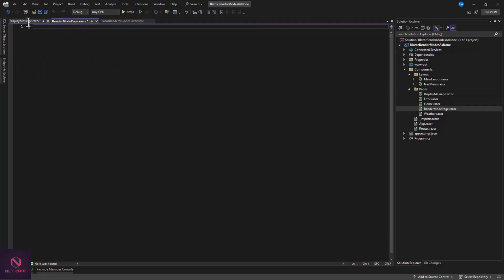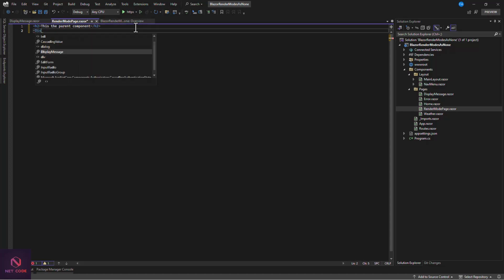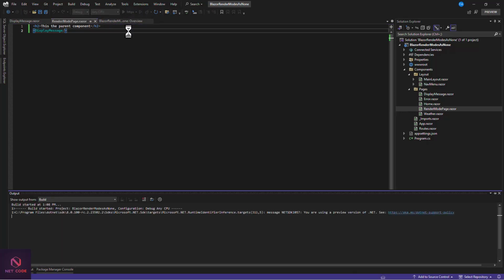So in here, let's have maybe h3 or h2. So this is the parent component. Okay, and let's show this message component in here, right? And the name here is DisplayMessage instead. So DisplayMessage. All right, now we have this. So let's run this. Remember that the render mode here is none.